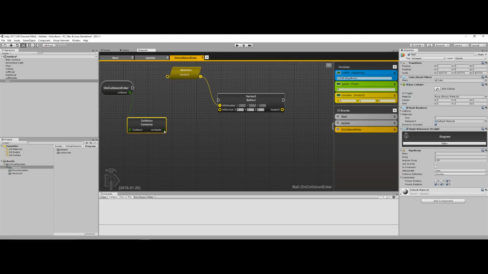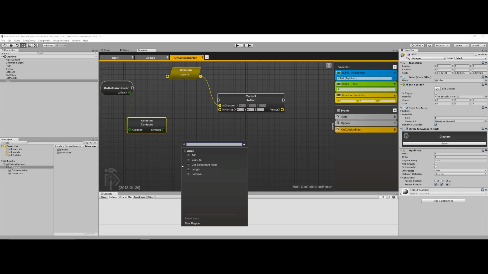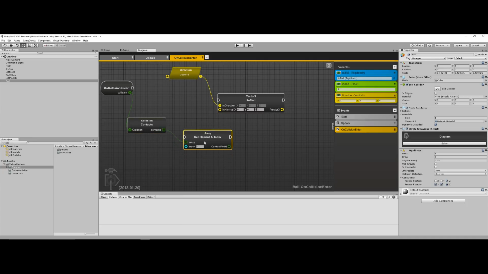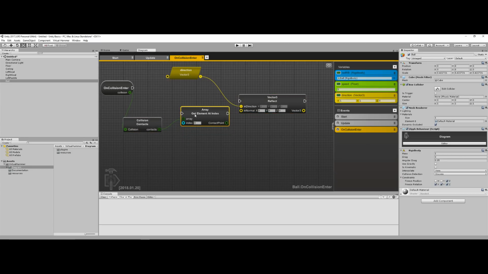It holds them all, a data type that holds a bunch of contact points. And we can get information from this. I can drag off of this, and under array, what I want is get element at index. Because the array is sub 0, the index 0 is the first object in that array. And I just want the first point right now. That's all I really care about, is the first point.